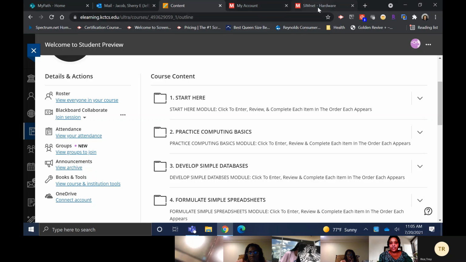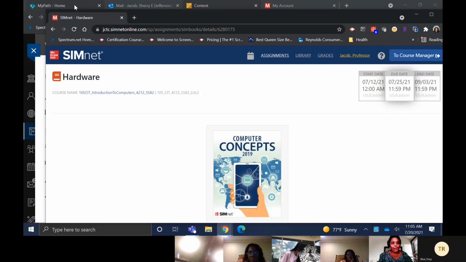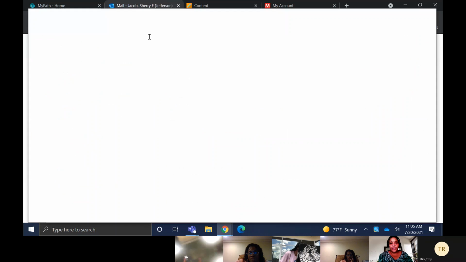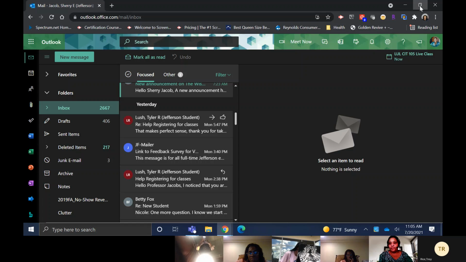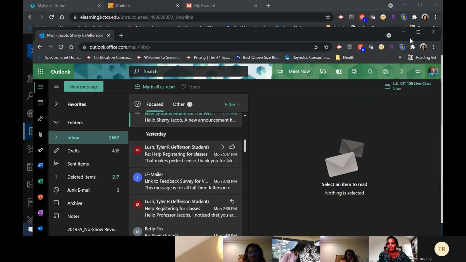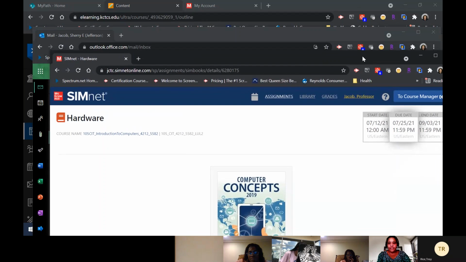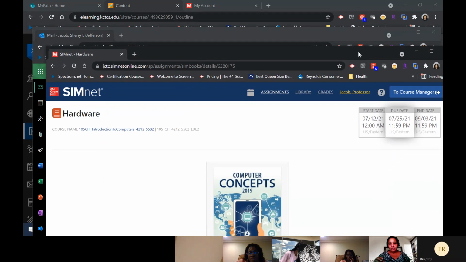Also, let's say, for instance, you have, and I'm just going to draw some of these windows out here. Let's bring out email. Okay. So I'm going to use the restore down so you can see that these are actual separate windows. Okay. And let's see, SimNet as well. Okay, so I have basically 3 separate instances of Google Chrome browser.